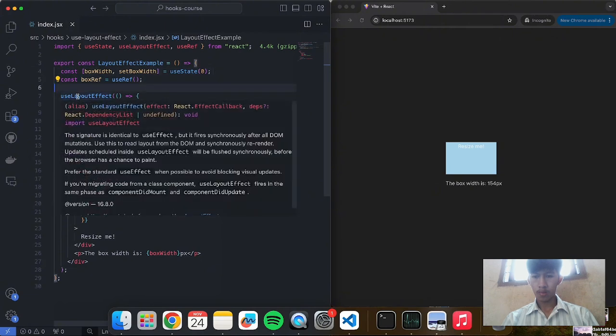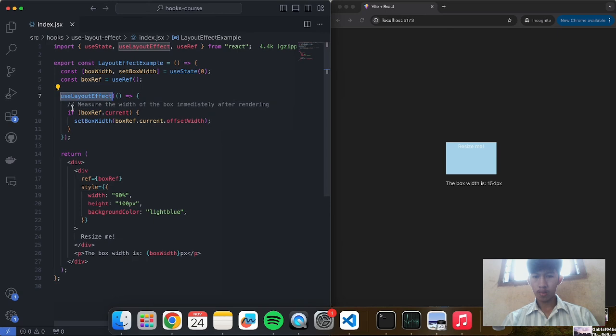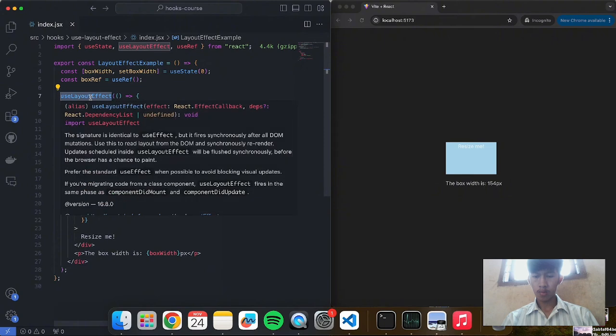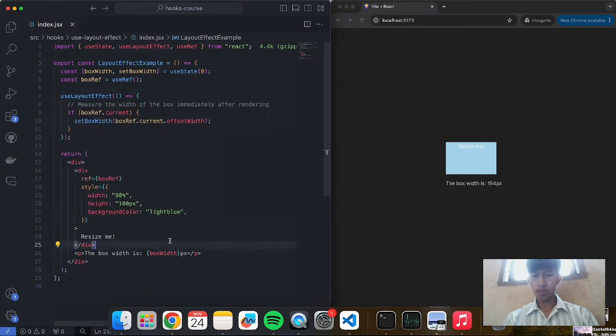So, what is the use layout effect? Its name is very similar to the use effect, but there's a layout in the middle. So, what exactly is it? Well, think of a use effect, but for way less use cases. That's what the use layout effect actually is.